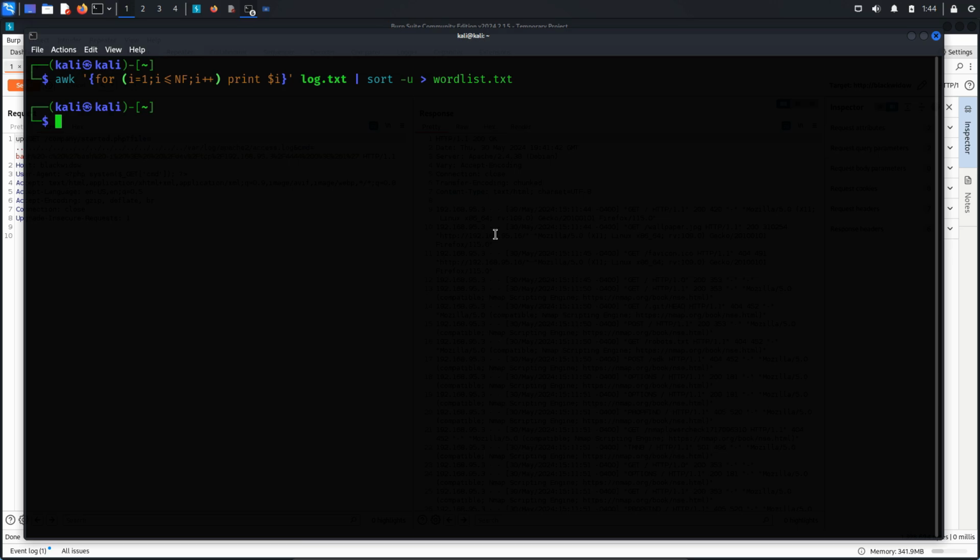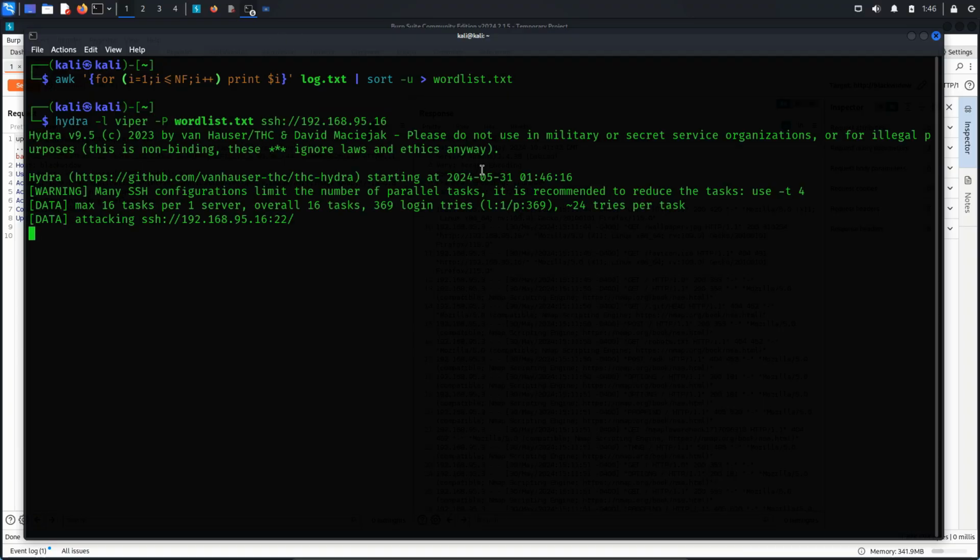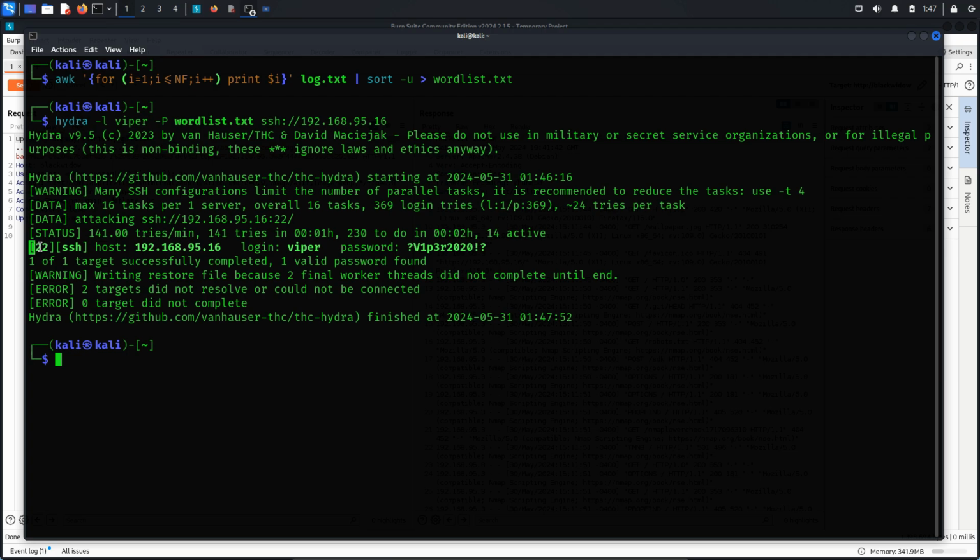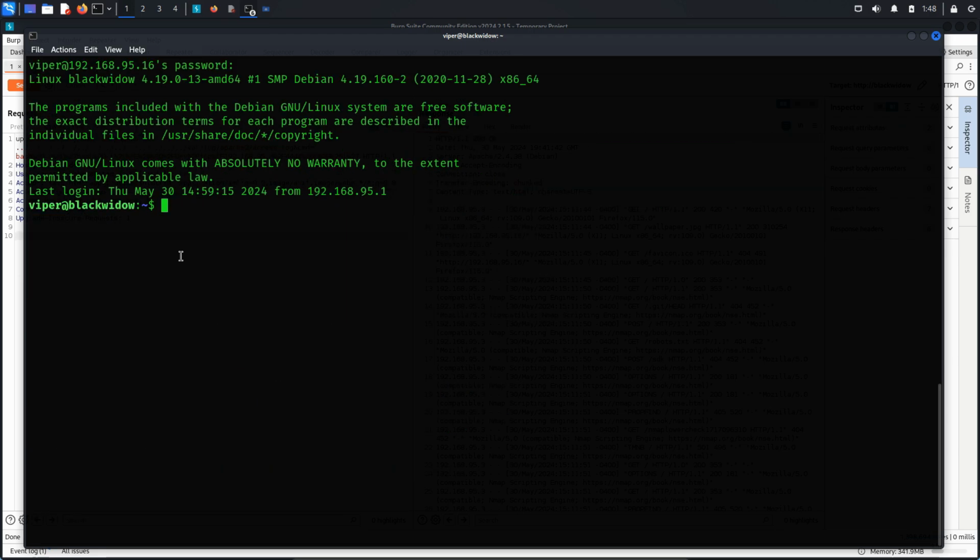I use Hydra for this purpose. We already know that there is a user named Viper. After running Hydra, I discover a valid password. With the username and password in hand, I log in using an SSH client tool. Once logged in, I have user-level permissions.